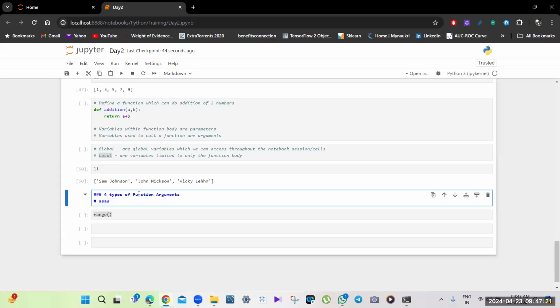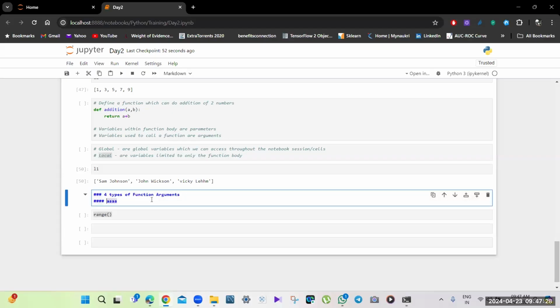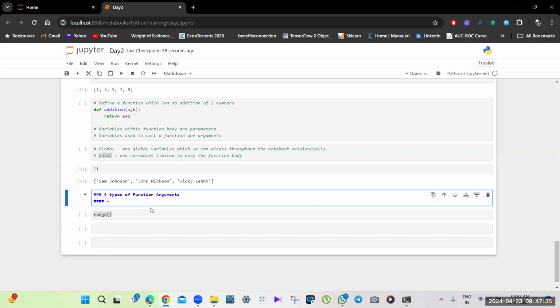If you increase the number of hashes, it will just take down the font level by one or two. And I think this will convert this into a bullet. How are the bullets coming?